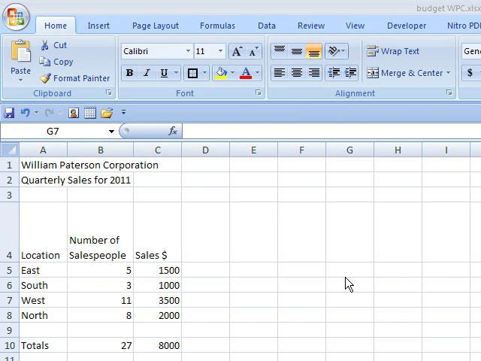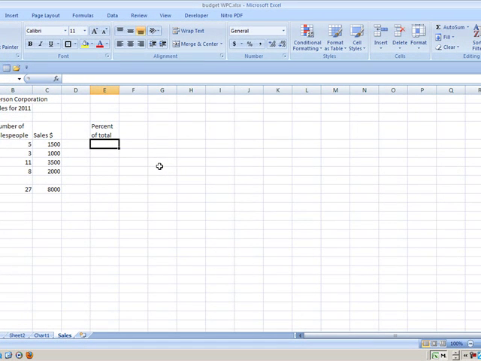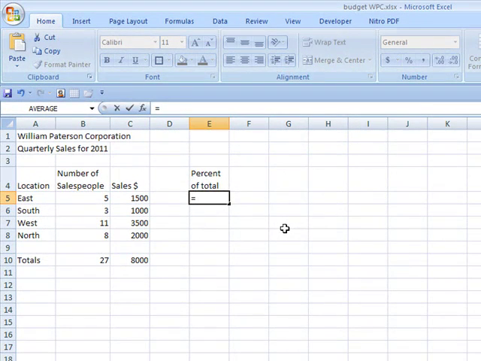Let's continue. Let's write a formula to figure out what percentage the East is compared to the whole 4 divisions. So it's 1,500 out of 8,000. How should we write that? Well, we can type in equals and refer to the cell where it's 1,500, division, and let's refer to the 8,000, and let's press enter. And we see we have 1875.